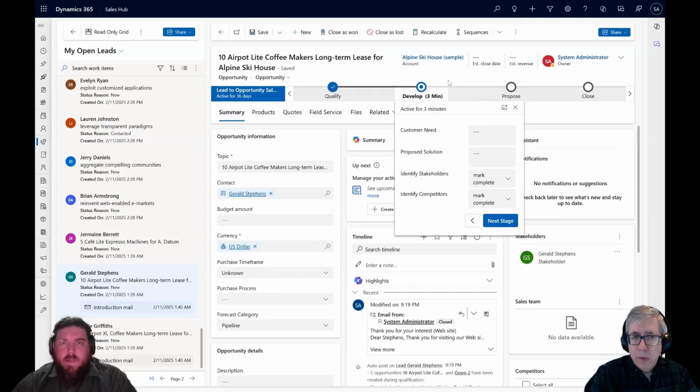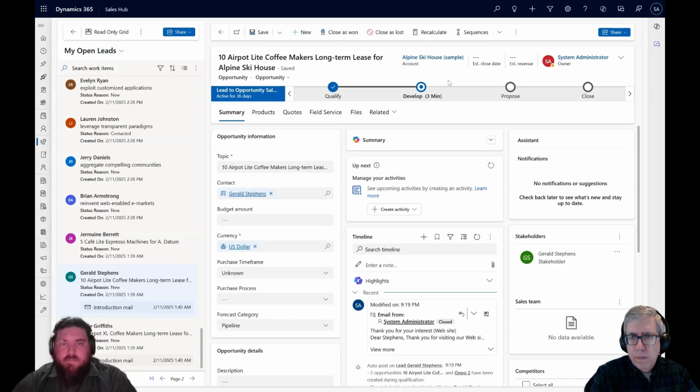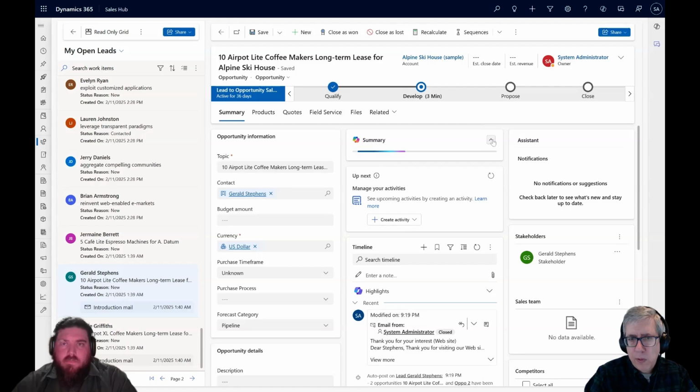I have a couple of questions here. First and foremost, there were multiple opportunities created. If I wanted to do the same thing with the other opportunity, I'd have to bounce over to the account, I would assume, and then go find that other opportunity, correct? Yes, that's pretty easy to do. You can just click on the Alpine Ski House at the top and go find the opportunity.